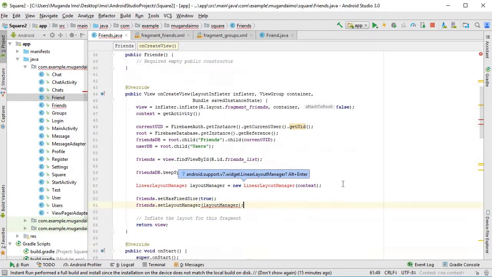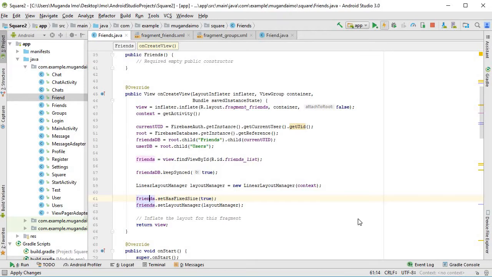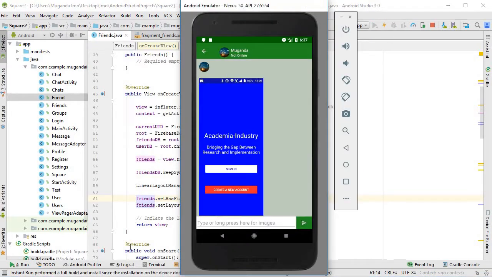There it is. So LinearLayoutManager, we can import that. And I also copied in this keepSynced method so that even if we are offline, we'll still have the data. And I set setHasFixedSize to true for our friends RecyclerView. So I'm going to run this and we'll see if it works.